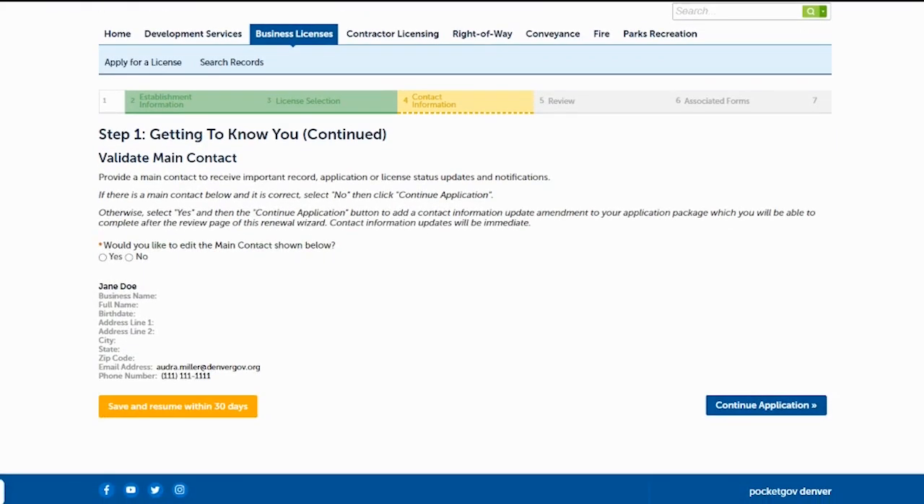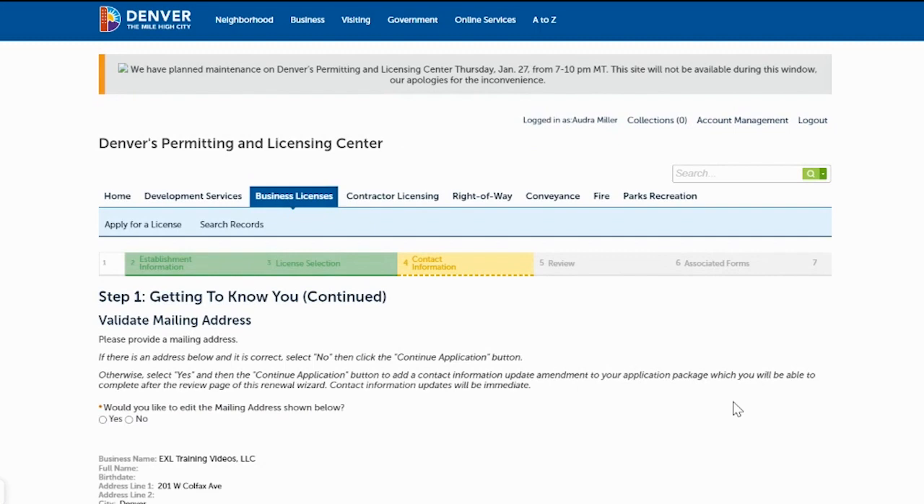And then here, it's giving you the contact information that you submitted last year for your new application. Review the contact information. If it's not correct, if the contact information has changed, you will click on yes, you would like to edit the main contact shown below. For this example, we're going to just say no, the contact information is still correct and valid. And then you're going to click on Continue Application.